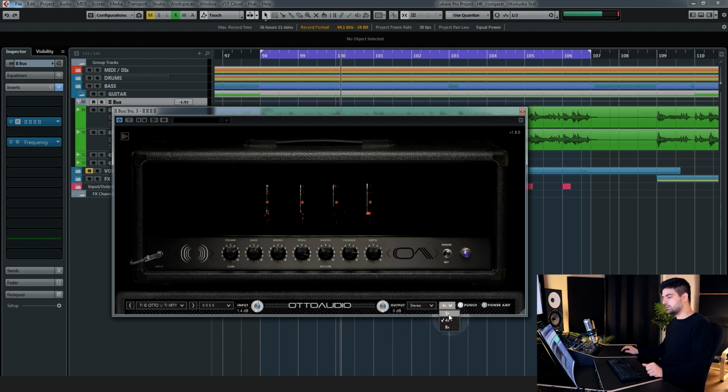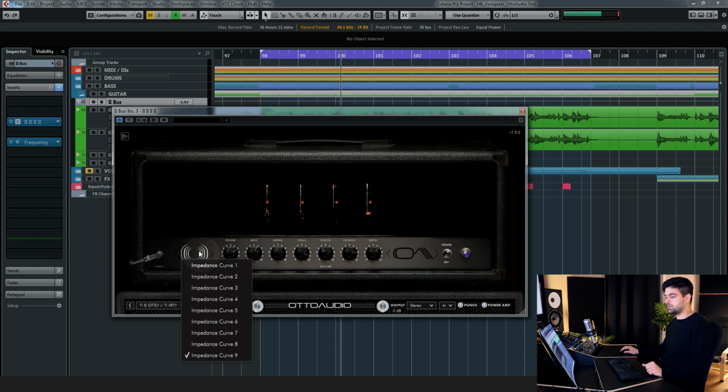We have the oversampling, and on the actual head we have preamp gain, bass, mid, treble controls, master volume, presence and depth. This is pretty standard. If we click on this logo, we get 9 different impedance curves, and this makes a ton of difference. So I'm gonna show you in just a second how they all sound, but you're encouraged to experiment with this while making your own tones.